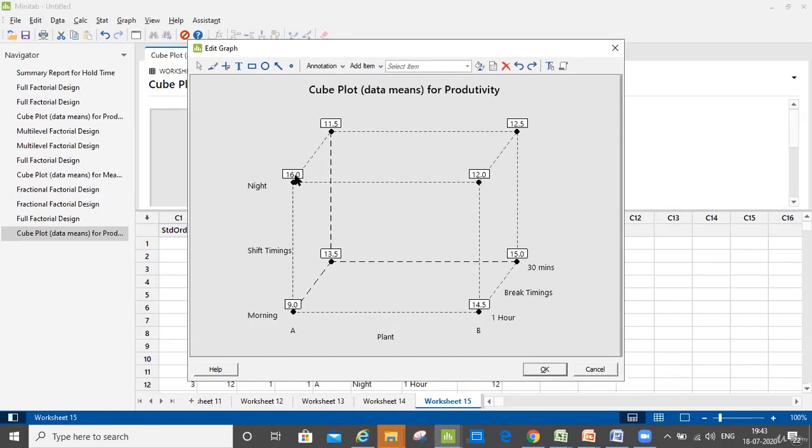Productivity of 16 was evaluated, which is the highest, which means when the shift was night, the plant is A, and the break timing is 1 hour. That is a perfect combination that it is telling me, and this is something I will be concluding for the future, because earlier I was not sure which of the combinations I should go for. So here I always look for the highest, depending upon the metric.